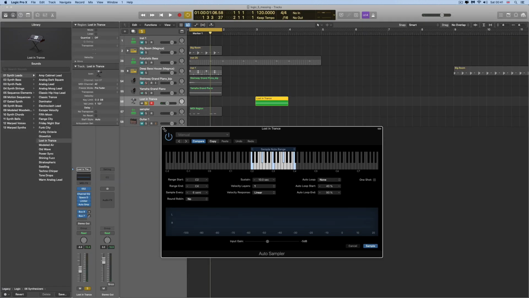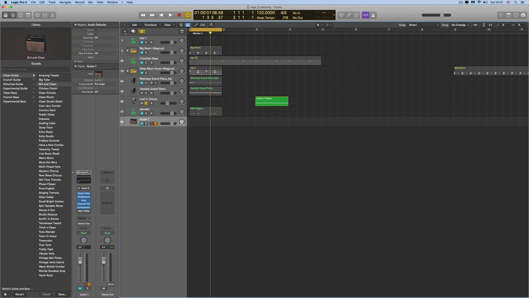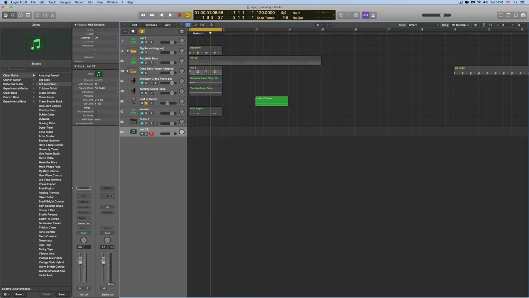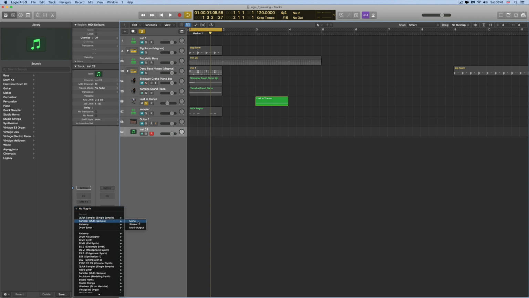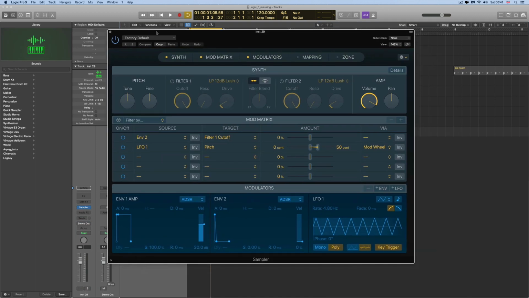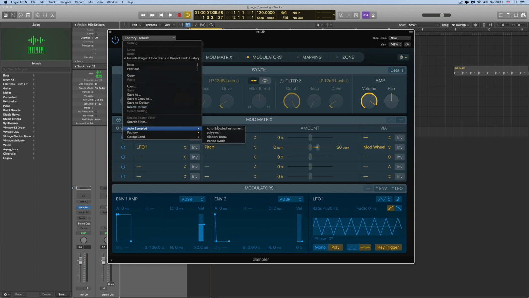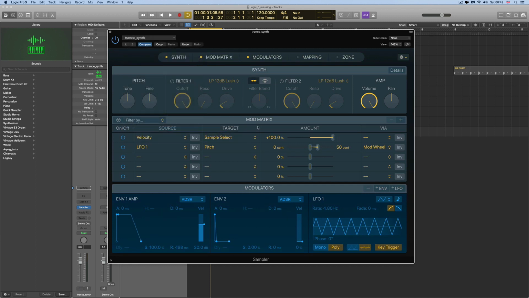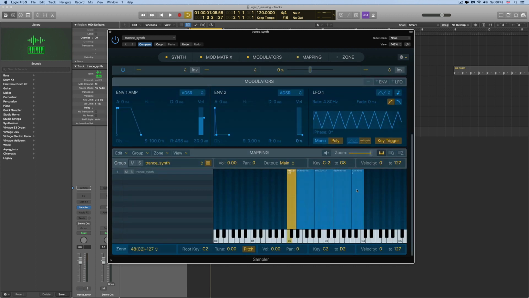All done. Bam, close it, make a new track. Software instrument, put the normal sampler on it, in stereo let's say, and go to the menu here, auto sampled, and there it is, trance synth. There's the samples mapped. It actually screws up the mapping because it's supposed to sample every 6 semitones, so 1, 2, 3, 4, 5, 6. This next zone here is supposed to be from 1, 2, 3, 4, 5, 6 from that key there.